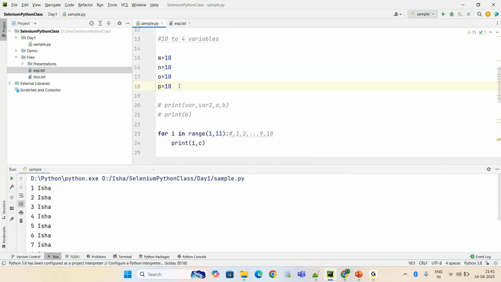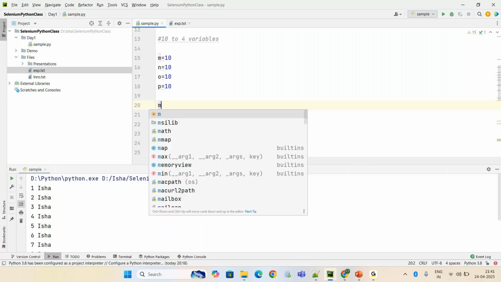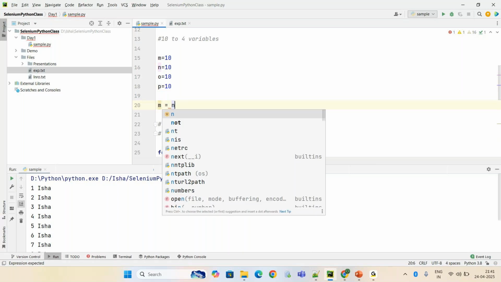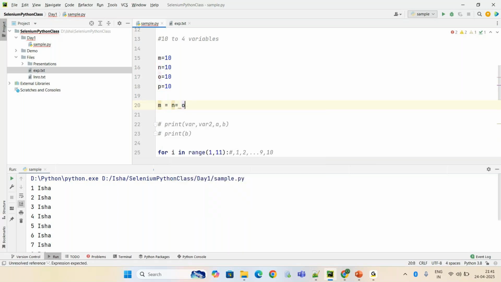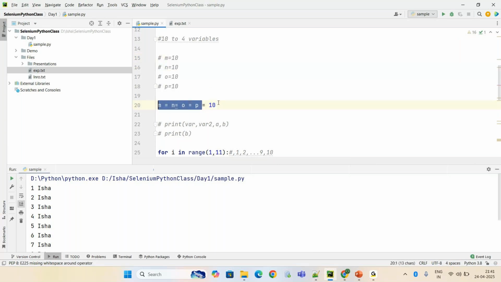But Python has the flexibility that in a single line you can do this. How? M equal to N equal to O equal to P, and after this you need to assign the value 10. Why is it showing in this color? Redeclared. We have redeclared the same variables again, so I'm going to comment these lines. Now everything is fine.